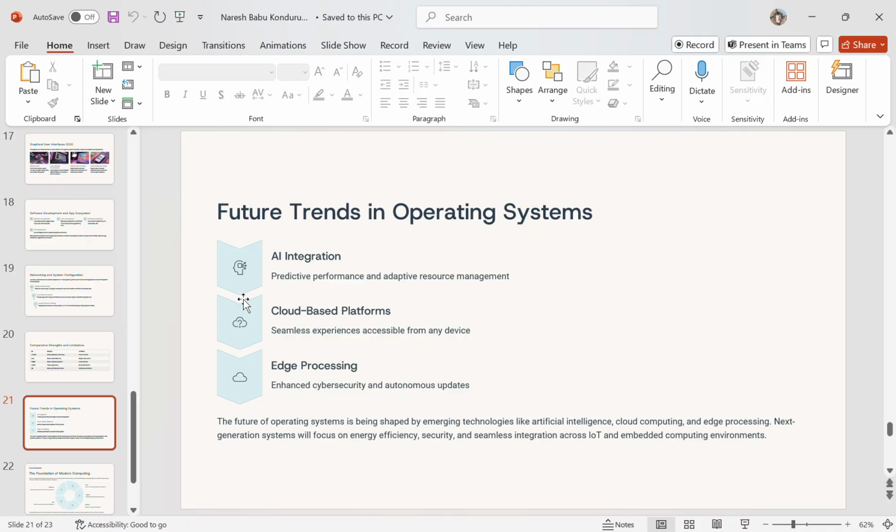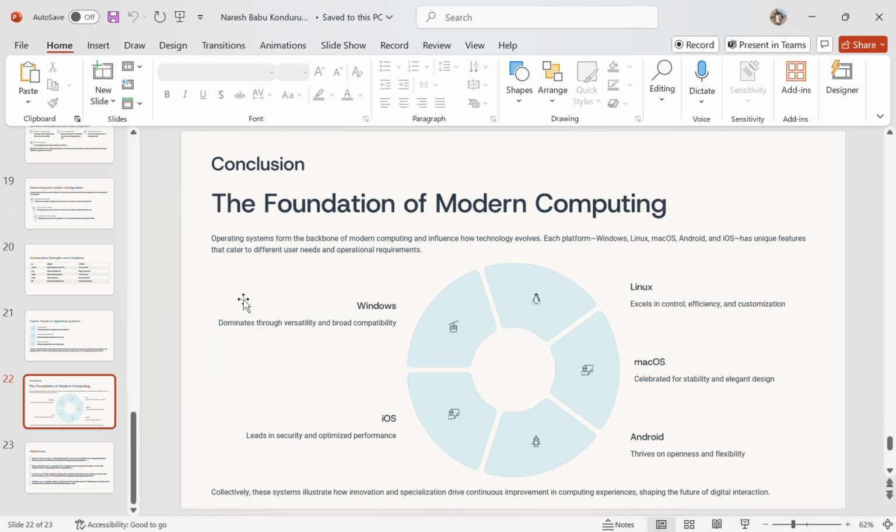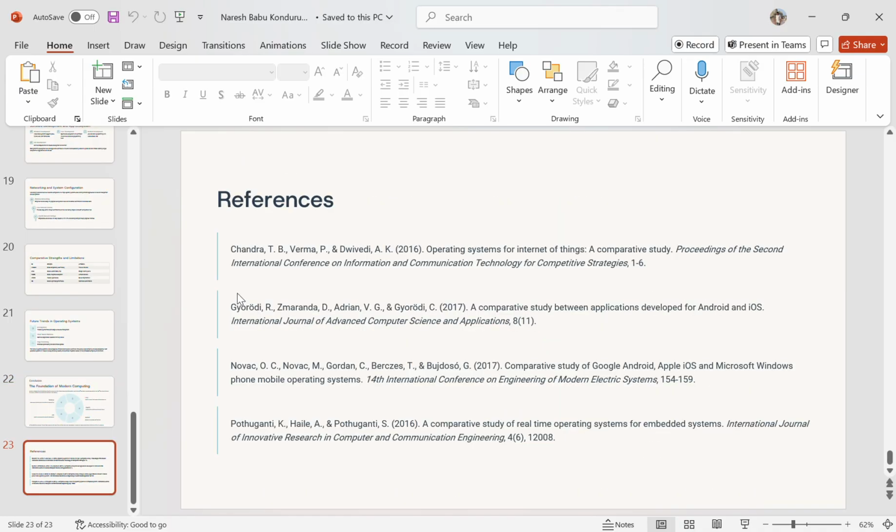These are the future trends in operating systems, such as AI integration. And while coming to the last one, the foundation of modern computing: the operating system is the backbone of Windows, Linux, and macOS. And coming to the last slide, this one is the references.